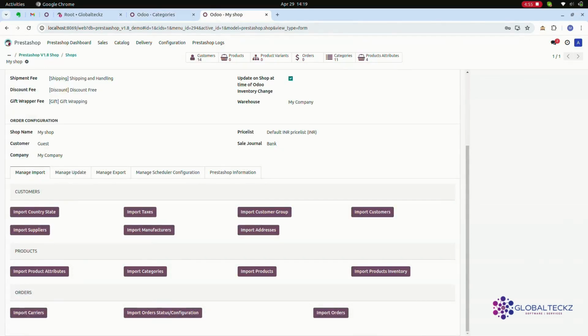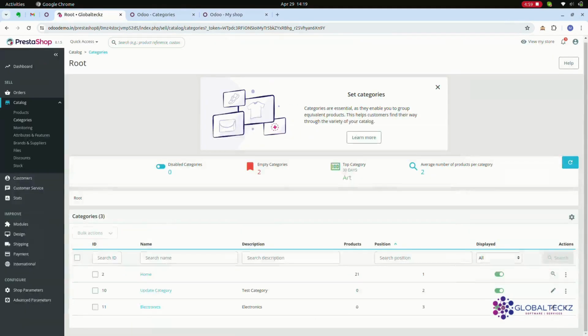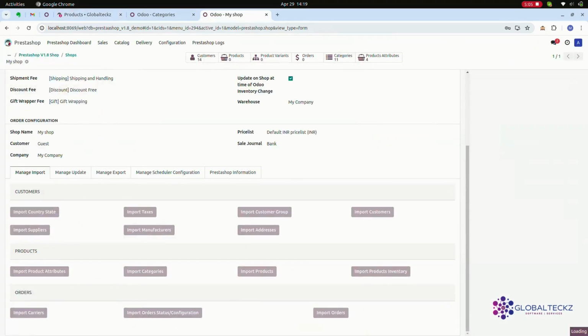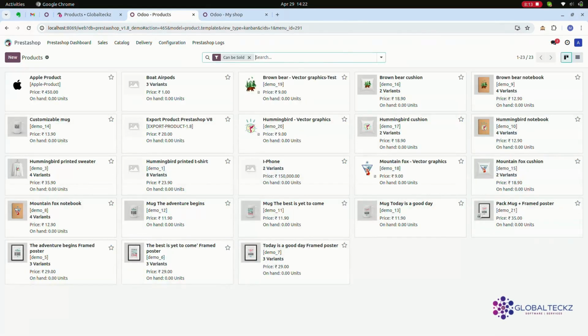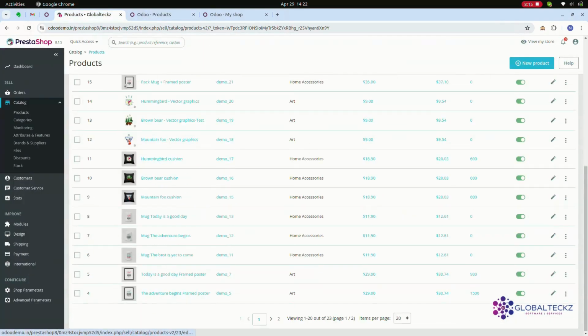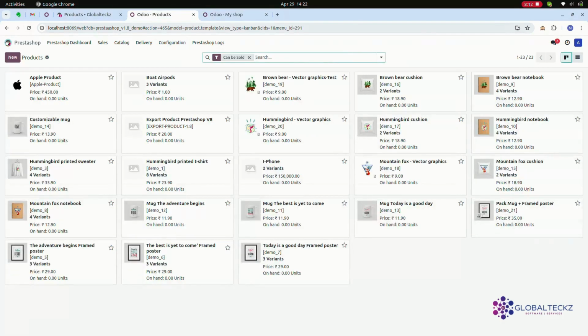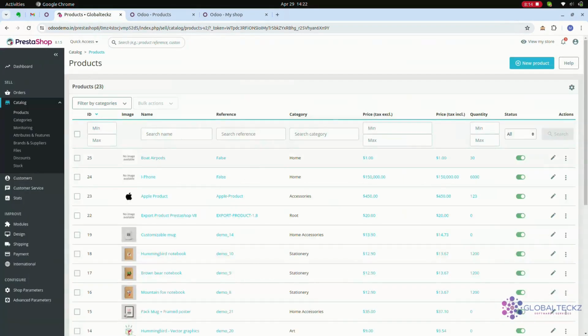Now we can start importing the products. For that, we'll click on import products button. And in PrestaShop, we can see that we have a list of products available in PrestaShop. And after importing the products, we can see within the Odoo ERP system that all the products has been imported into Odoo. So you can see that all the products has been imported into Odoo ERP software.